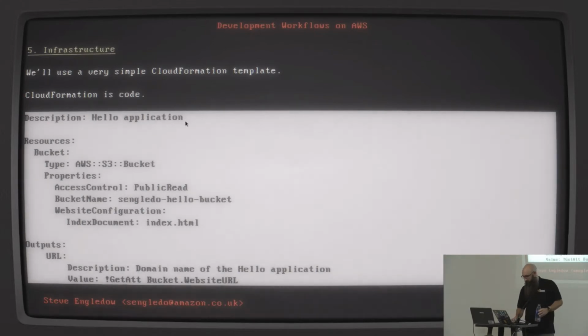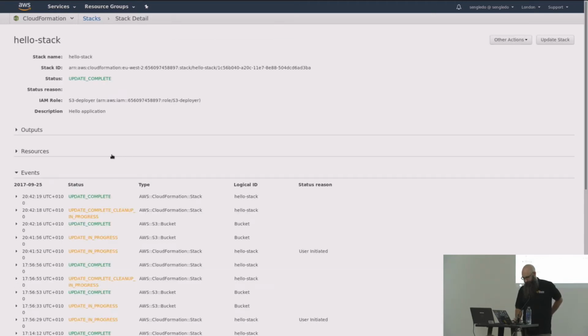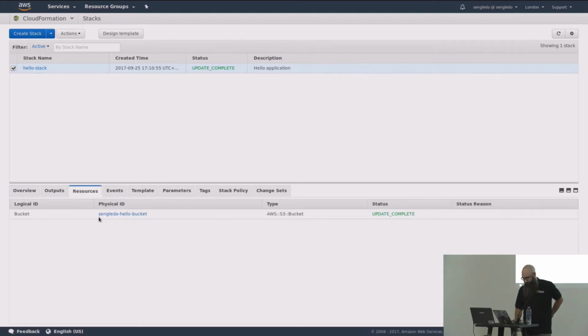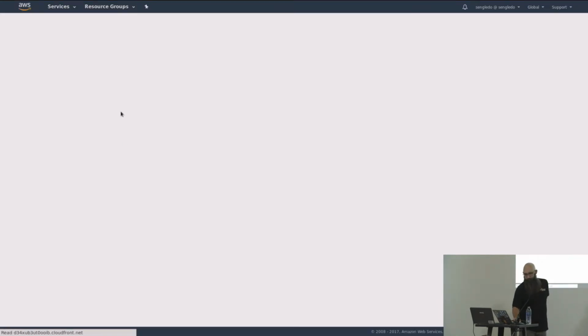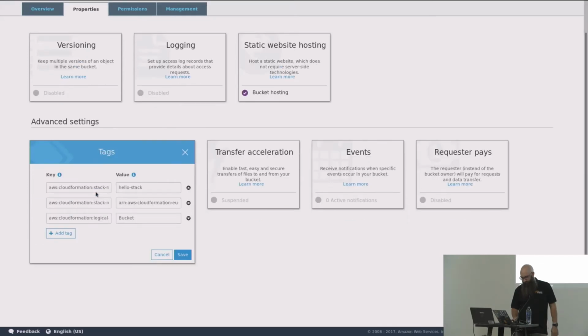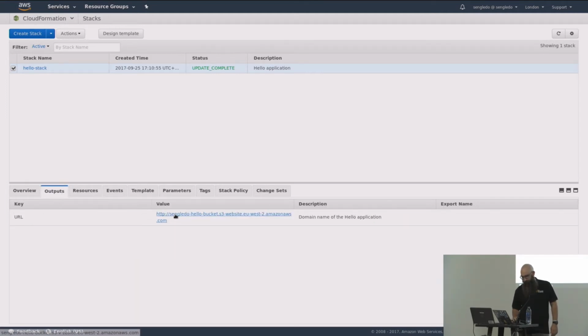So I'll take you over to my console. You can see I've already started the stack, called it Hello Stack. And if I take you to the Resources tab, you'll see there's a bucket. So there's an index document in that bucket, and not much else going on. It's just got the standard tags and no other settings. It's just got the static website hosting as per the CloudFormation. Oh, and outputs, of course. Here's the output. I get the URL to the website.